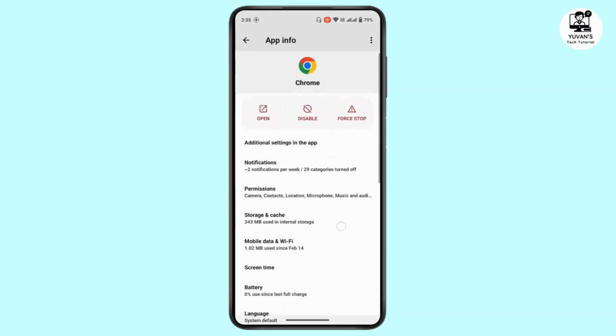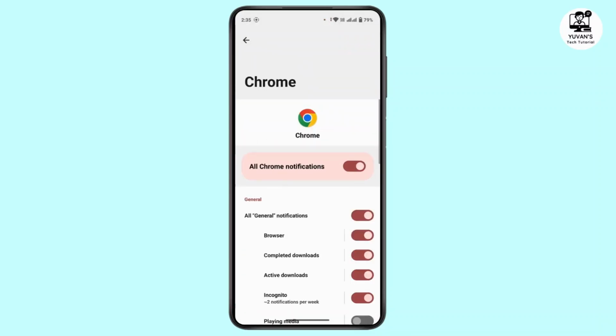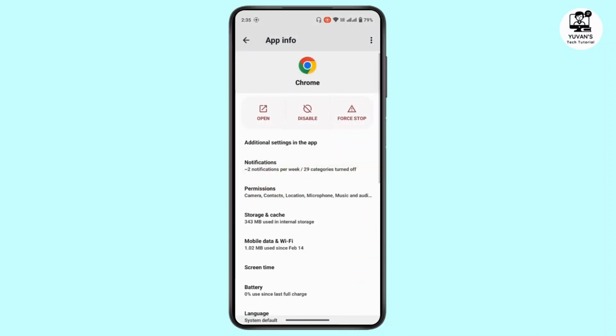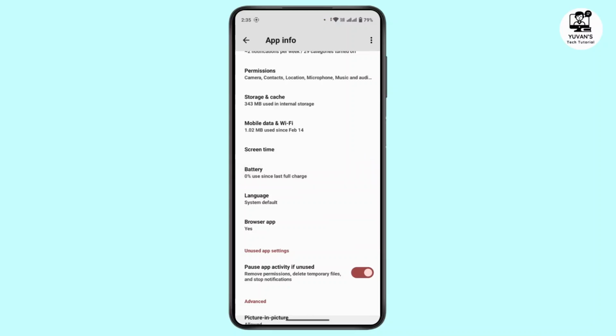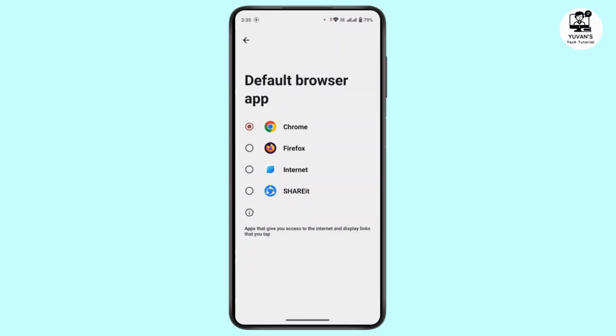Here scroll down a bit and head towards the notifications and make sure that you have turned on notifications for the Chrome. After that, again, you can head back to app info, scroll down a bit and head towards the browser app and make sure you have selected Chrome as your default browser application in the mobile device. If not, then select Chrome.